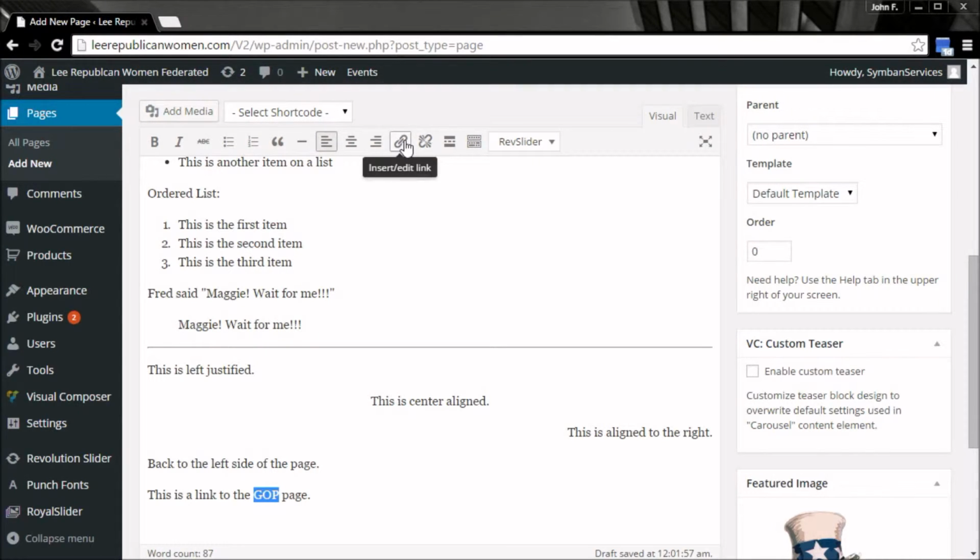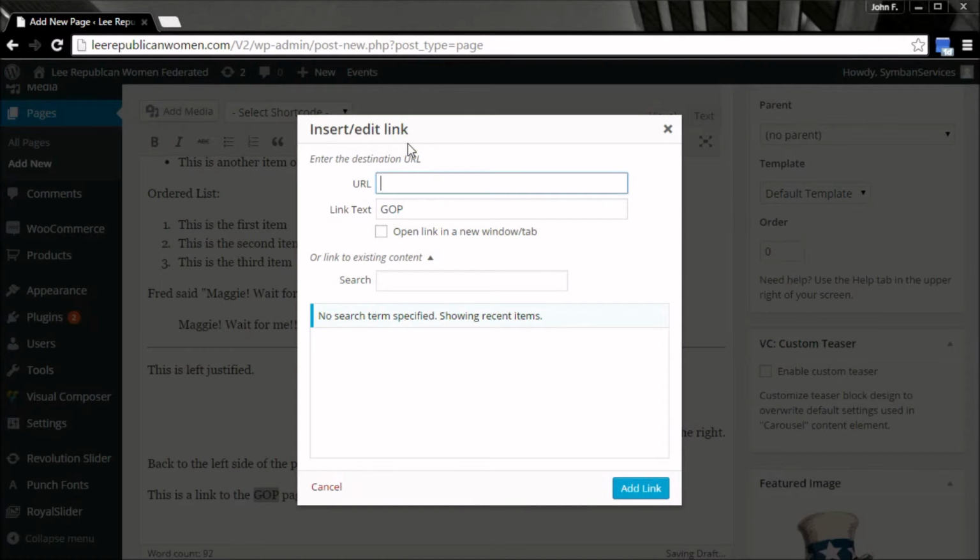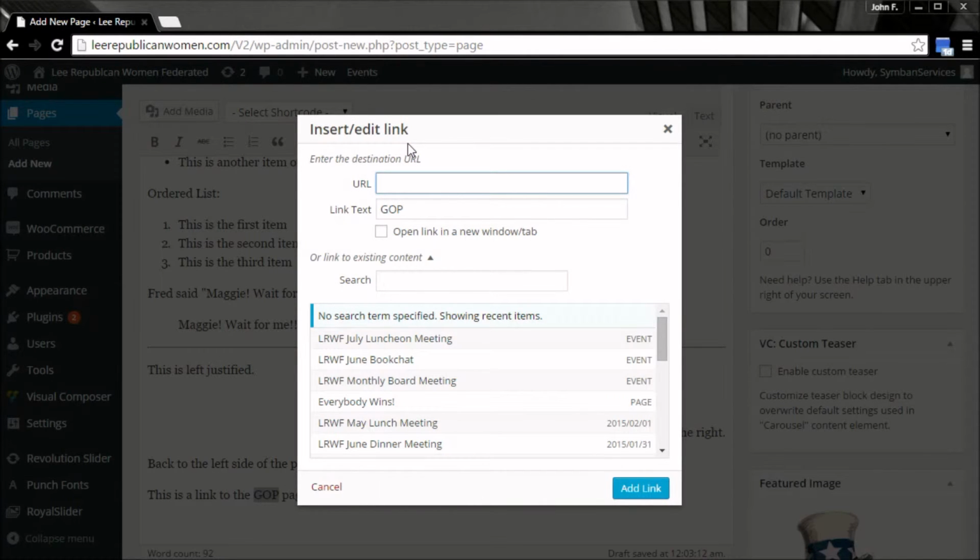When you want to create a link, you highlight the text that you'd like to be associated, and then you click up at the top, Insert Edit Link. This is telling you where do you want it to go. So you enter it. You can change the text here if you want.